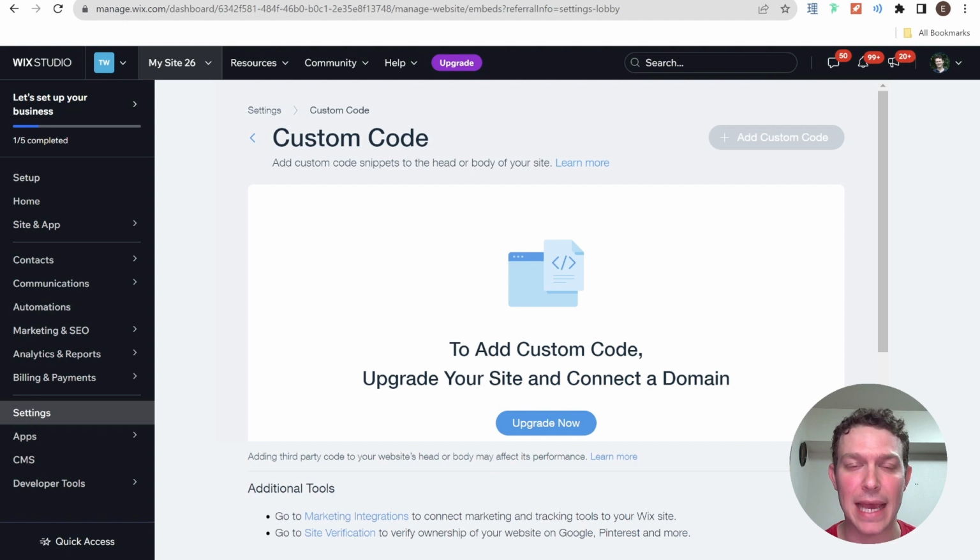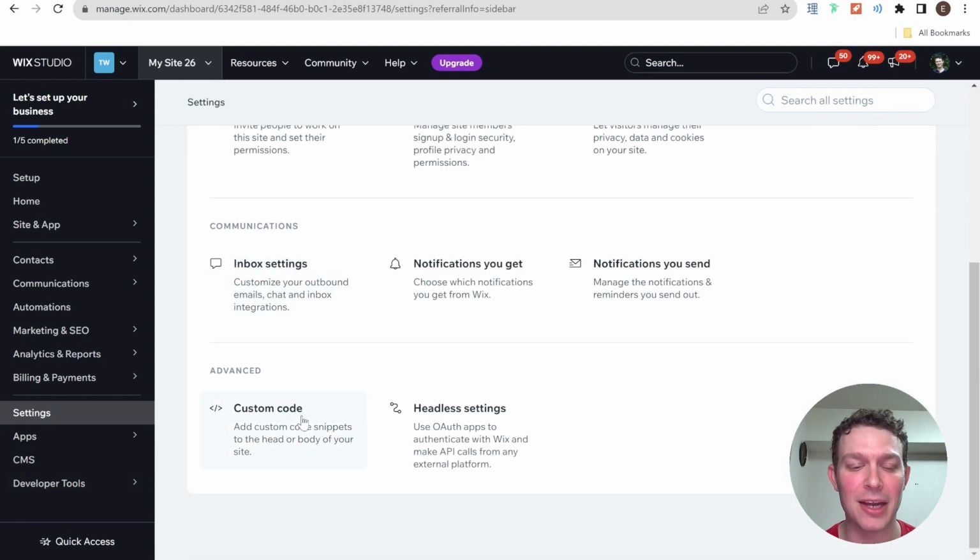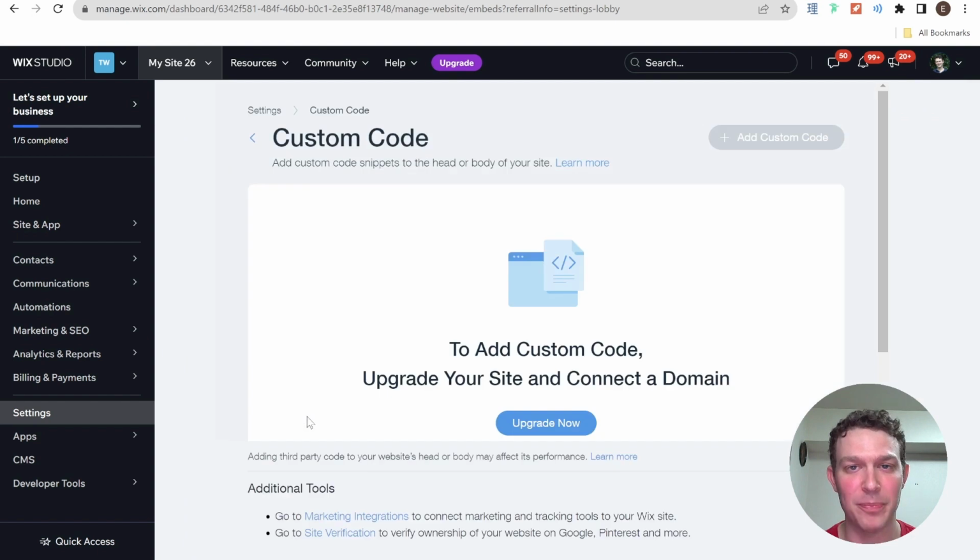And custom code is actually not done through the editor, but rather through the dashboard. And it happens to be in a slightly unintuitive place. So it's not here inside of developer tools, but rather it's inside of settings. And then all the way on the bottom, you can go over here to custom code.